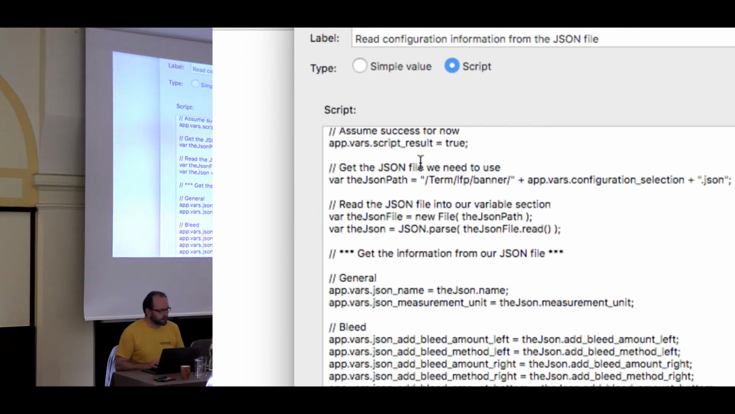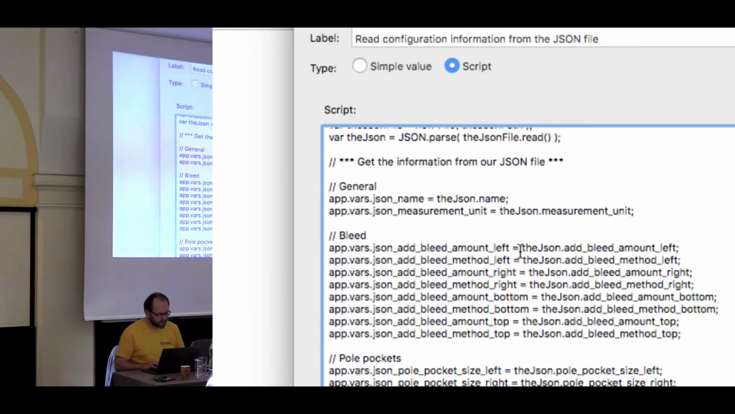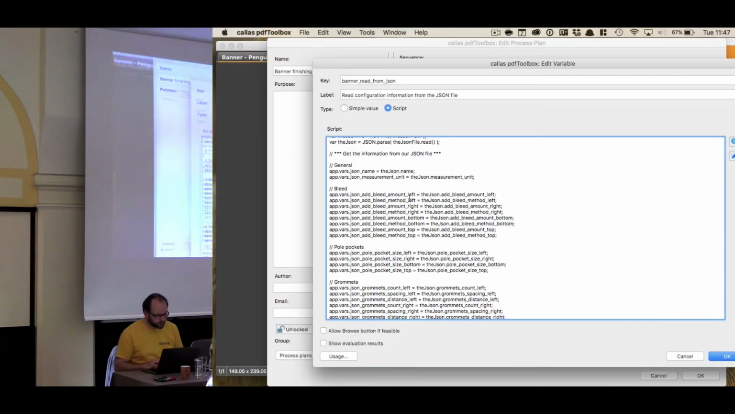It's a little script that says, using this variable that the user just selected, so this is the choice that the user made, go look in a folder on this machine and look for a JSON file. And that JSON file contains all of the variables, all of the finishing options that we want. And then the rest of the script simply reads that JSON file and does some calculations, does some determination based on the content of that JSON file to figure out what needs to happen to this banner.